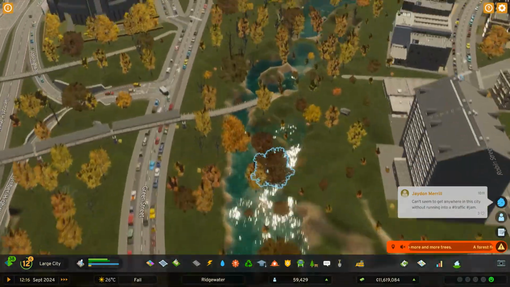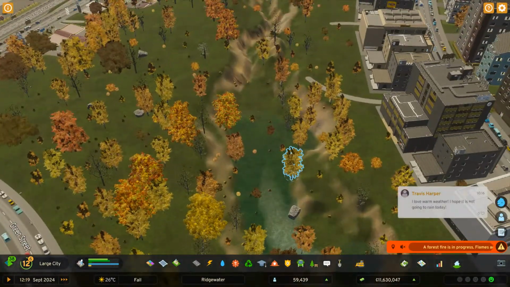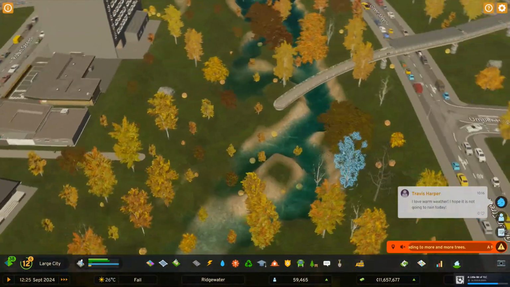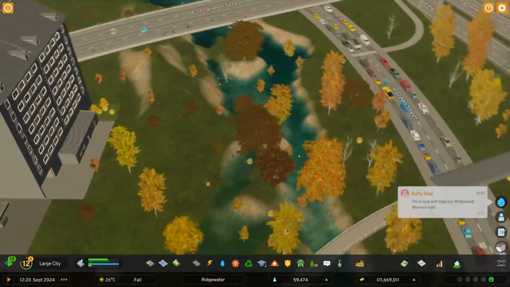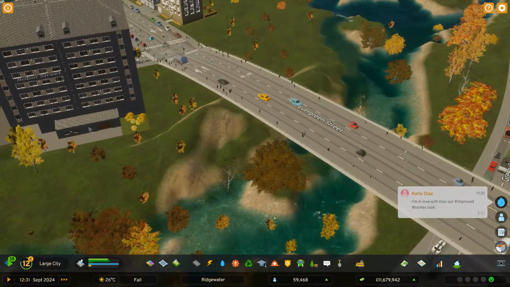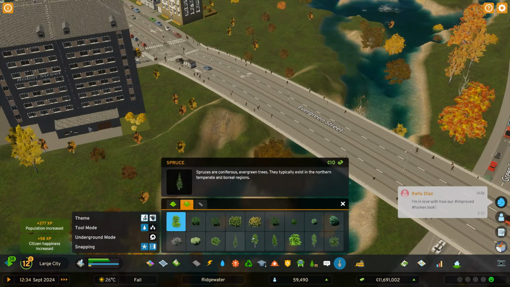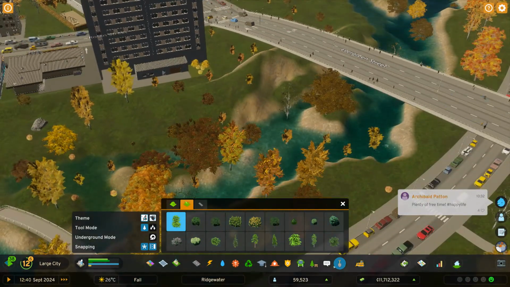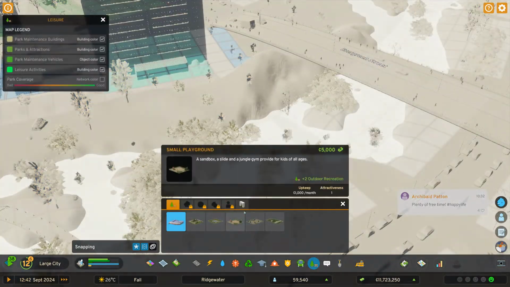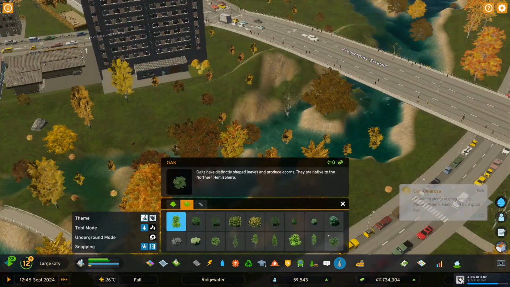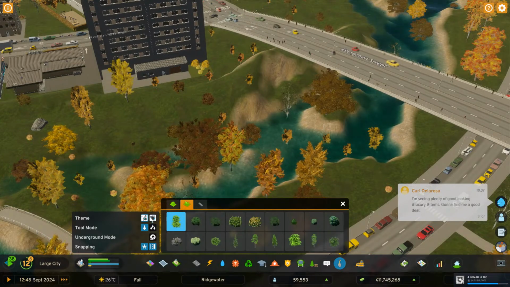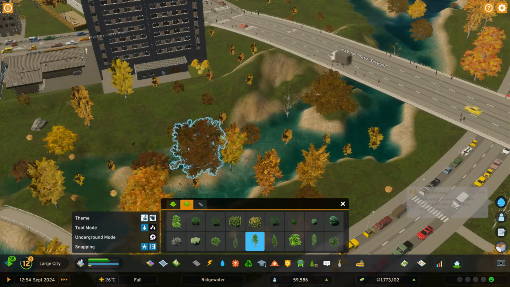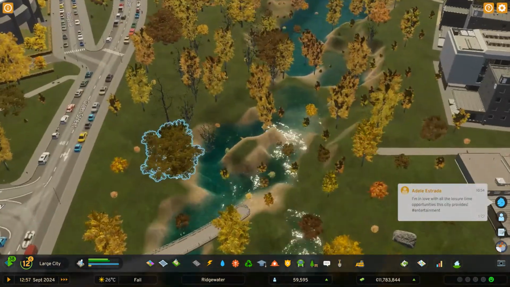Right, how's our stream doing? Ah, it's making really good progress. I'm really looking forward to how this looks, especially once I come through with some, I'm hoping, boulders and things. I don't even know if we have boulders in the game yet. I think these are the only options we've got in terms of trees and what have you.